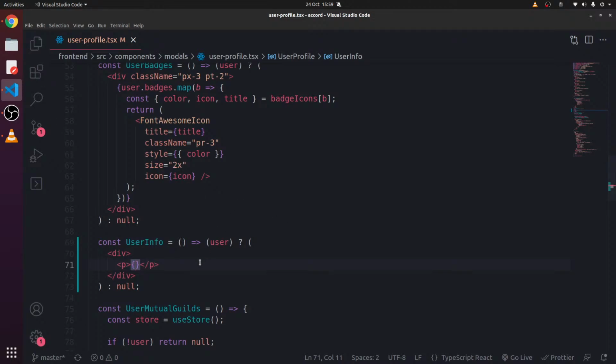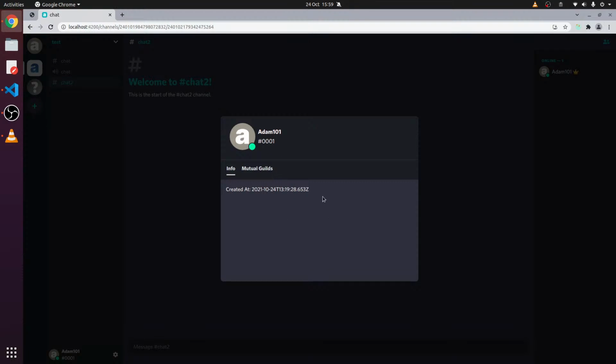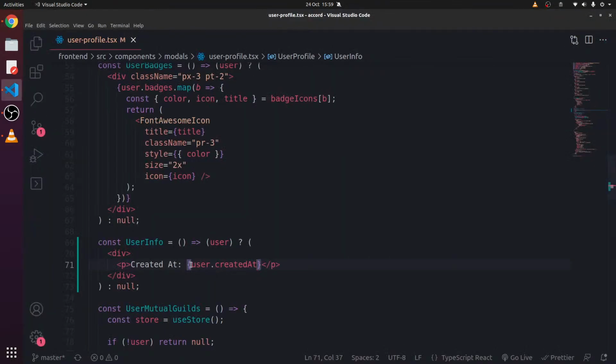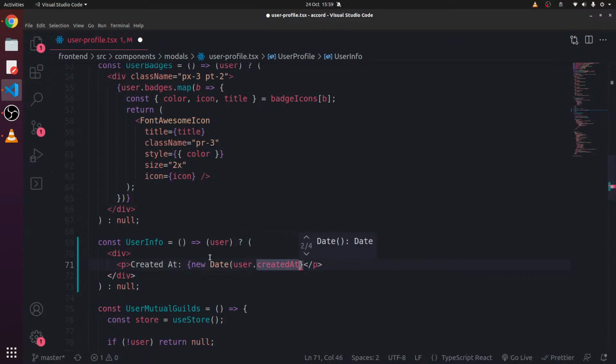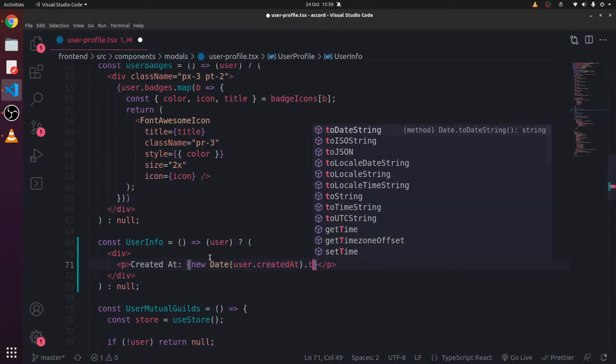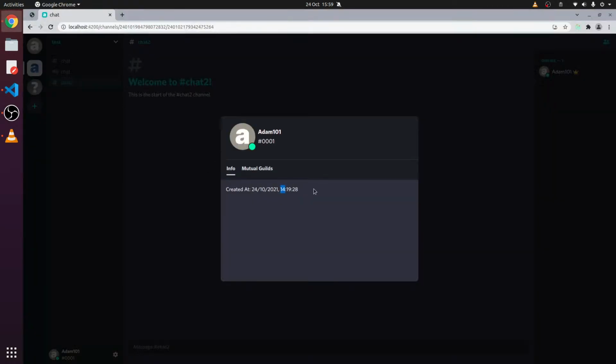Okay, info, we're just going to add created app. See, my mouse is doing its own thing at the minute. Now that's not good, so we're going to use a readable string, to locale string like that, so we can get the exact time and date.